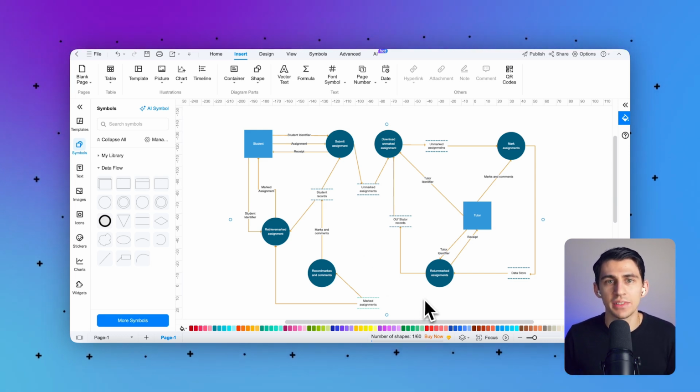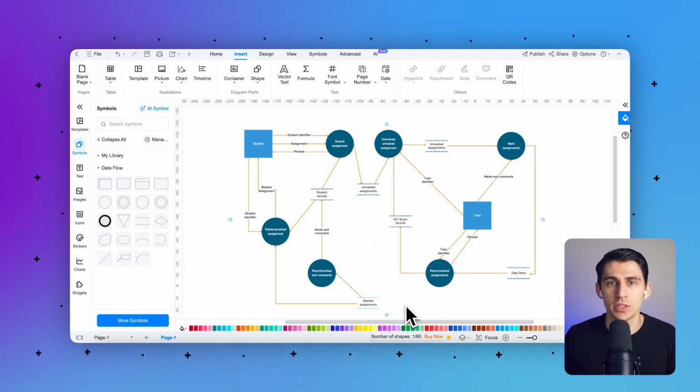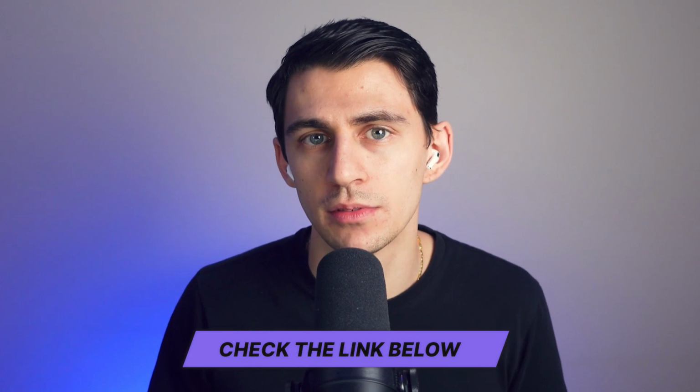The DFD effectively illustrates the flow of information within the system and ensures seamless communication between the student and tutor. For more classic examples, make sure to visit our template community. Just click the link down below to check it out.